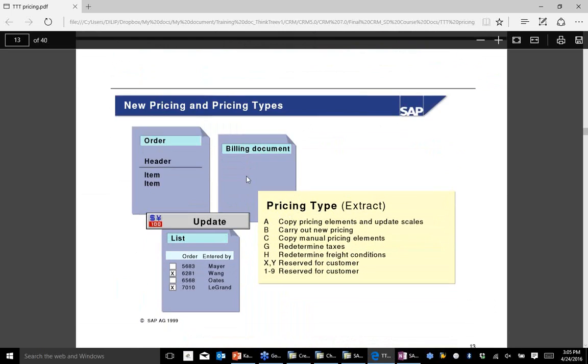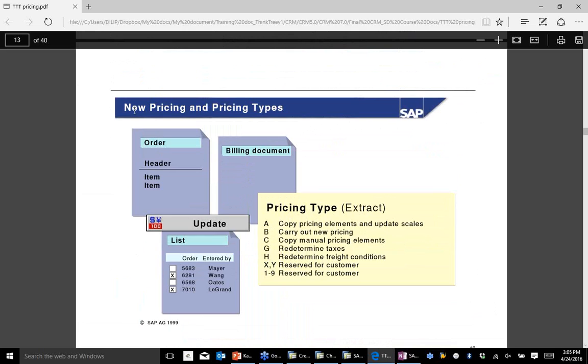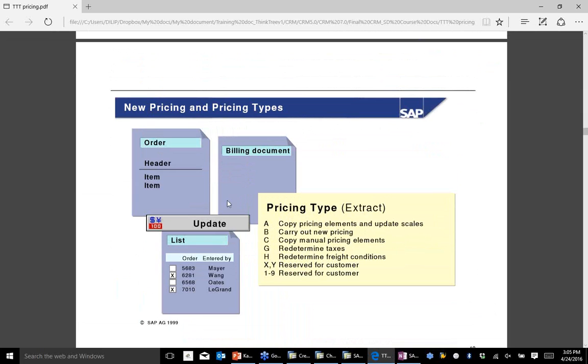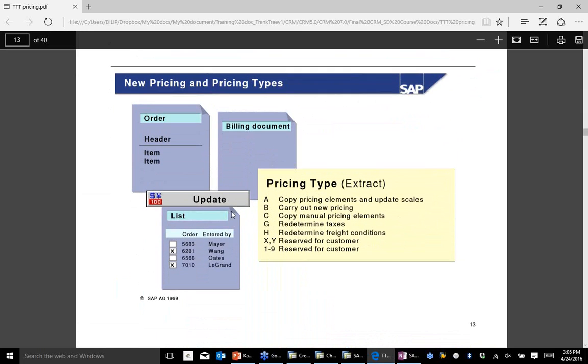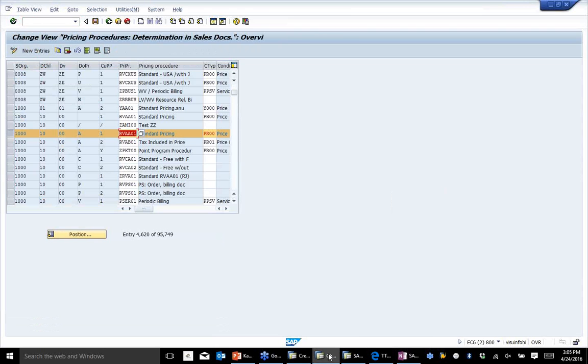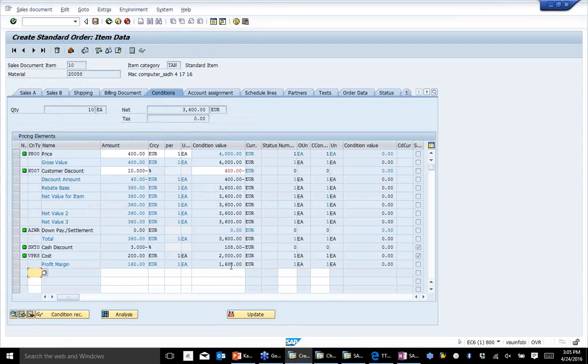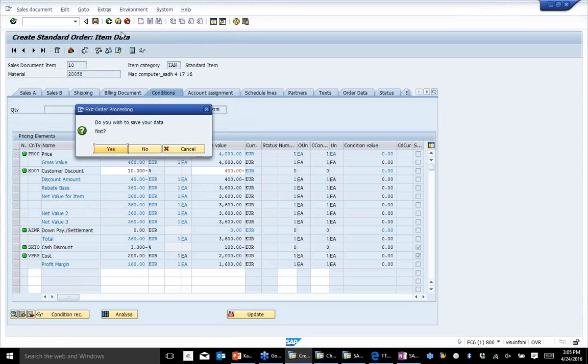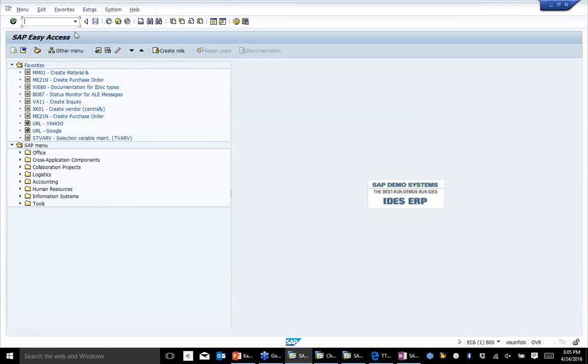Now here we have something called new pricing and pricing type. And then we have a button called the update button. Now what is the meaning of this update button?